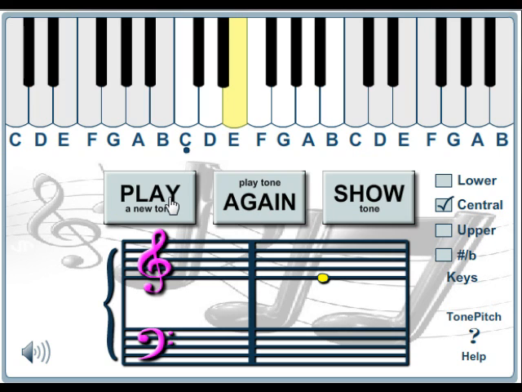Because what you have to learn is to build your interior reference. And how is it done? Well, I will show you how I learned it. Before I do this, you see this note is selected and there's a dot here. If you wish to erase it, all you have to do is press on the play tone again and it's going to be erased.